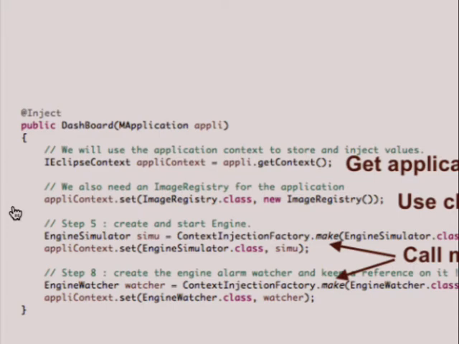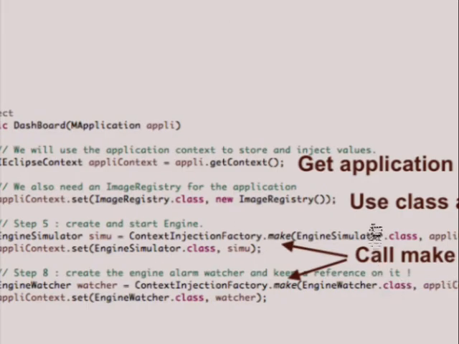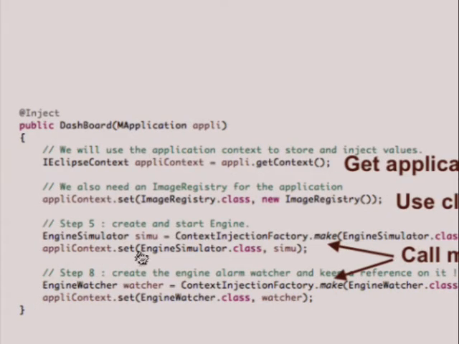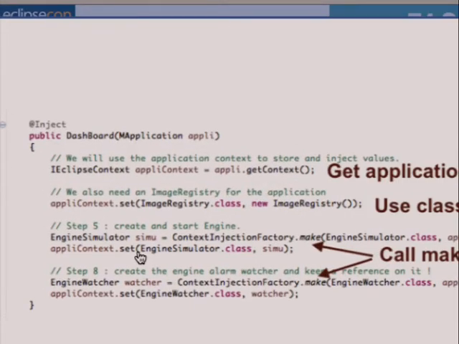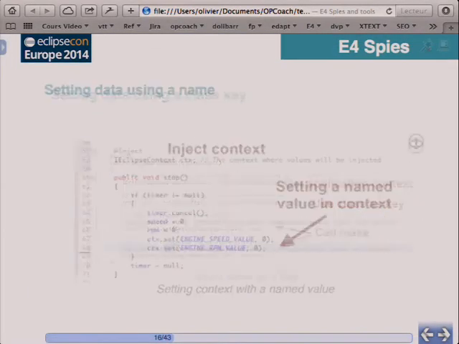So there are several ways to initialize objects. For instance, an ImageRegistry from JFace has no injection mechanism inside, so you can call it with new. But if you use, for instance, my EngineSimulator or my EngineWatcher, in these classes I injected values. So I must call ContextInjectionFactory.make with the name of the class and the context that will be used to inject the values inside. And then you can set the values. So in this example of code, I use classes as keys in the context. But of course, you can also define your own keys.